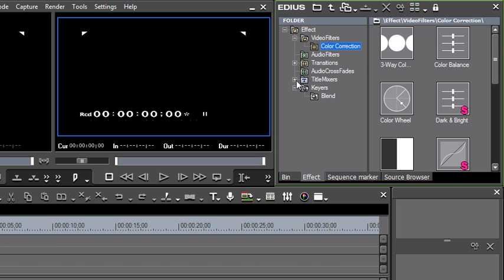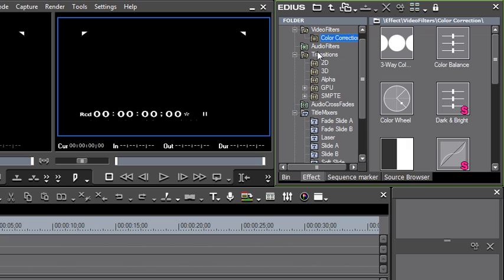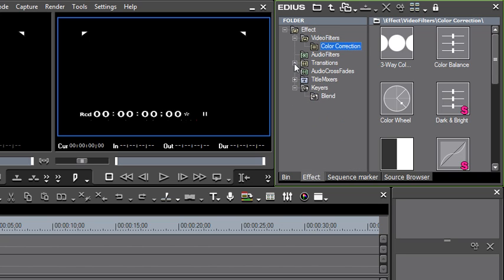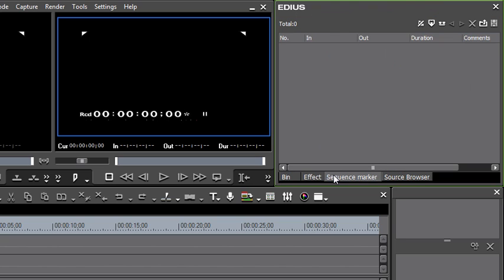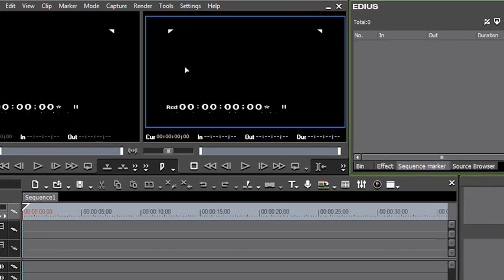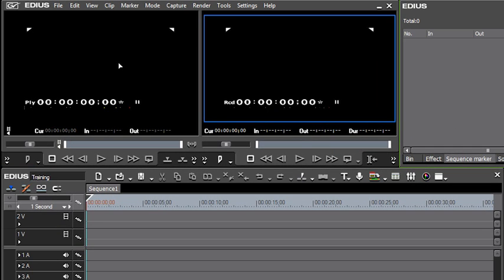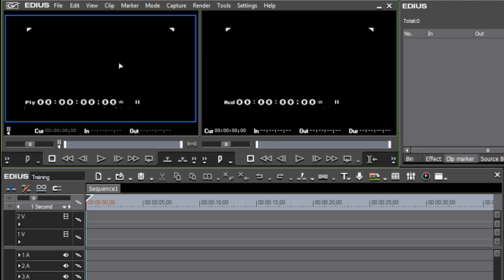Other than that, that's basically the way the effects palette works. But like I said, this is where you find all of your effects that you're going to be placing onto your videos in the effect palette. Now, the next tab is the sequence marker. Now, notice it says sequence marker, but when I select the player window, it now says clip marker.